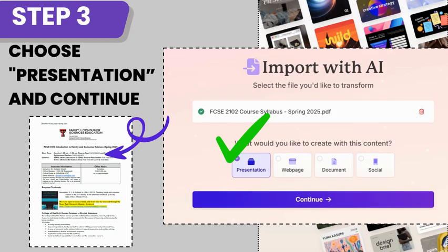Step three, we're going to select presentation. So you'll notice that the PDF file of my syllabus has now been uploaded. So Gamma is going to ask us what kind of format we want. For this purpose, we're going to choose presentation. And then on the next page, you can also select more options like the tone of it. Do you want it to be more informative or engaging, depending on how you want your course content to come across.